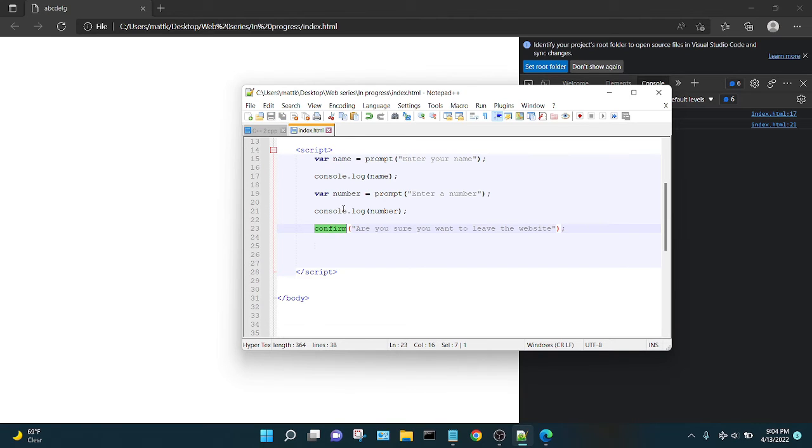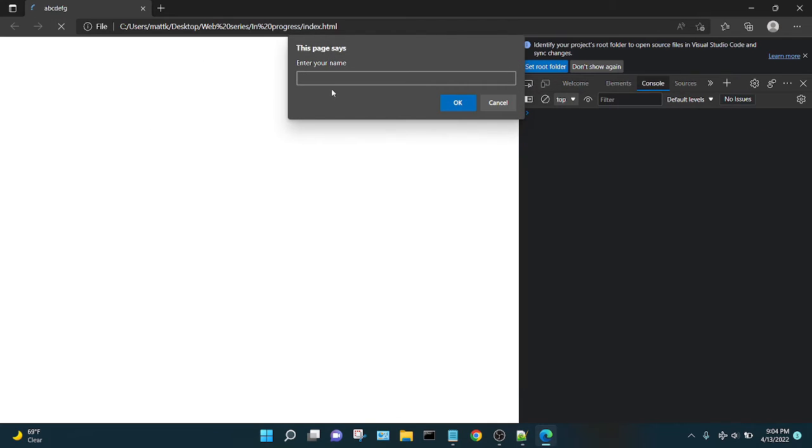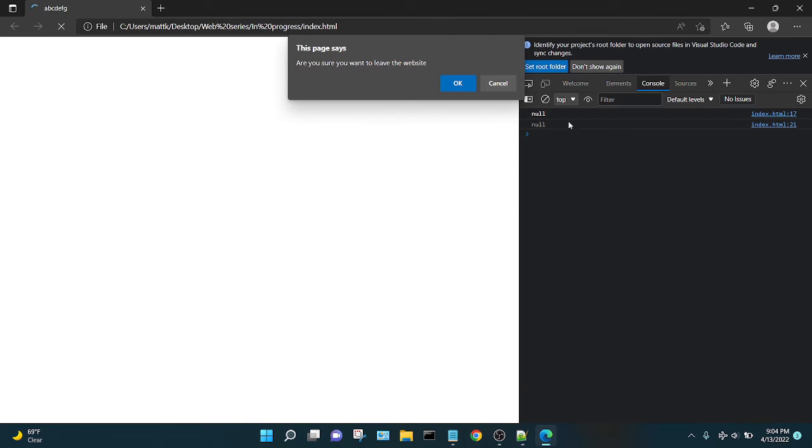So I'm going to run the code, and I'm also going to comment. No, actually, we'll go over comments next time. So I'm going to run this code. I'm just going to click cancel for these first two. Notice how we get null in the console this time. But now the third window says, "Are you sure you want to leave the website?" And there's only two things I can click, OK or cancel.